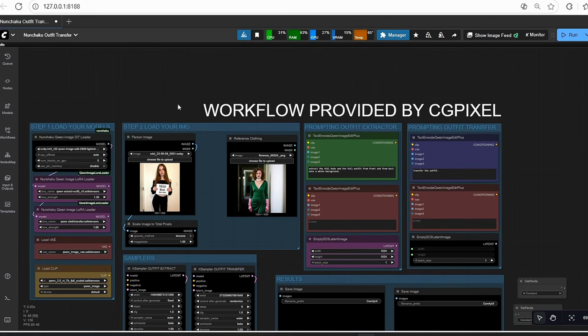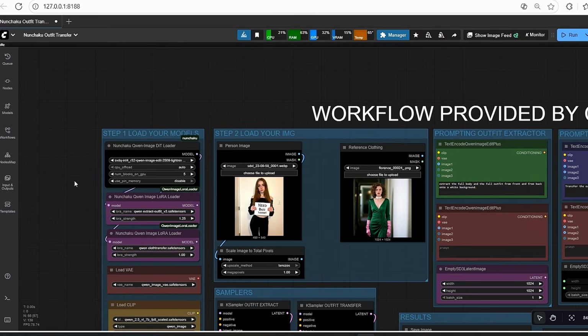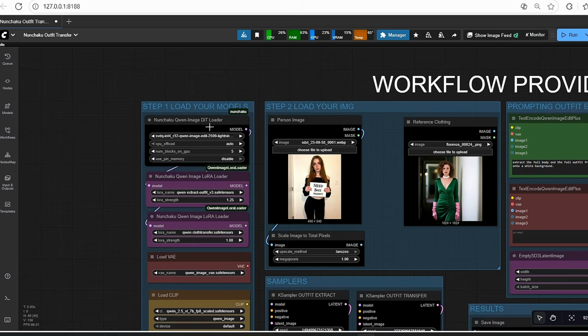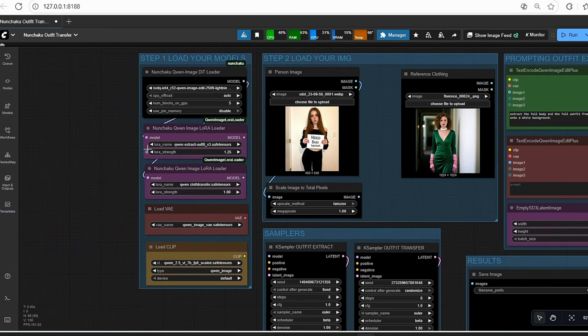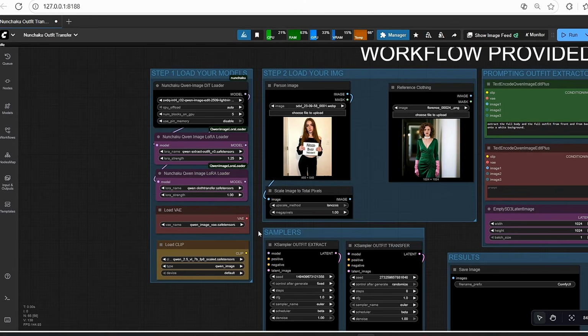However, I built my own custom workflow dedicated for low VRAM graphic cards, and it also uses the Nunchaku version instead of the GGUF or the diffusion models. So this one is faster and it will give you the same results.